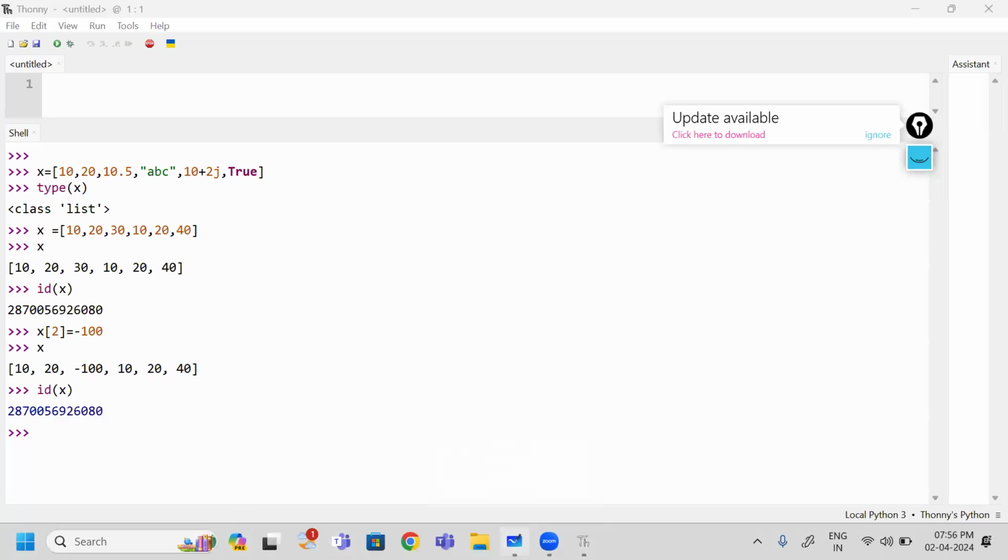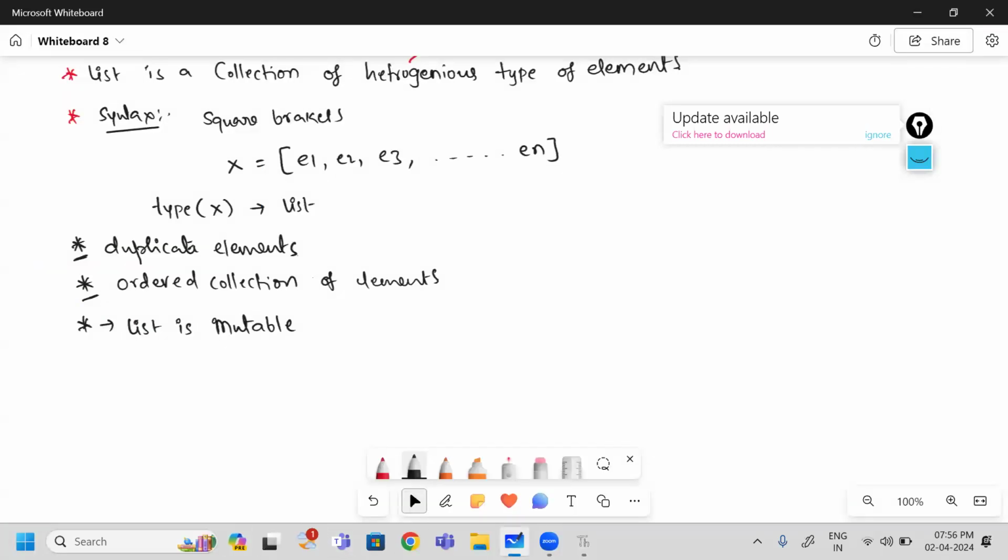What about basic data types? All basic data types are the immutable type. But list is mutable because it allowed me to update the object which was created earlier. This is the important thing you should remember while working with the list.